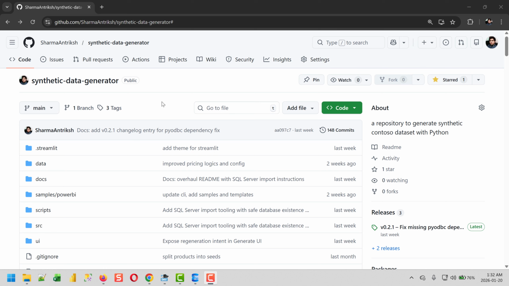In this video, I'm going to show you how you can generate the large-scale version of Contoso Retail Data Warehouse from Microsoft by using Python. So what I've done is I've created a project on GitHub by using ChatGPT, which actually uses Python to create a large-scale version of the sales dataset provided by Microsoft and also add some other tables as well.